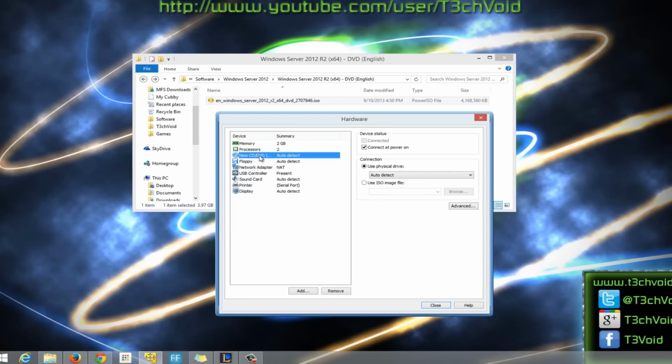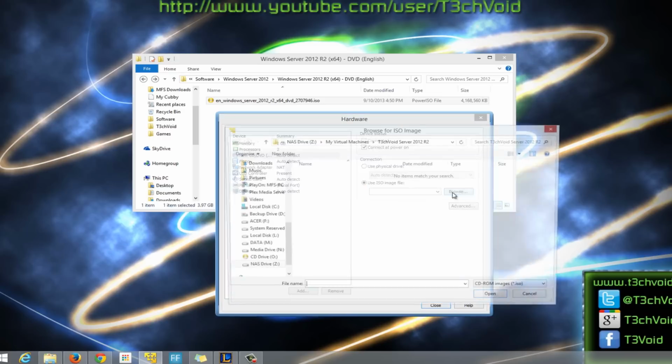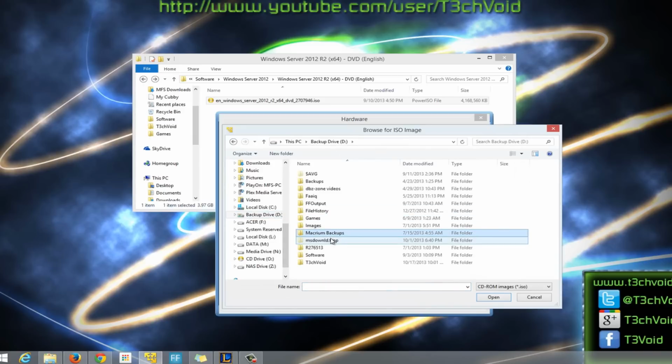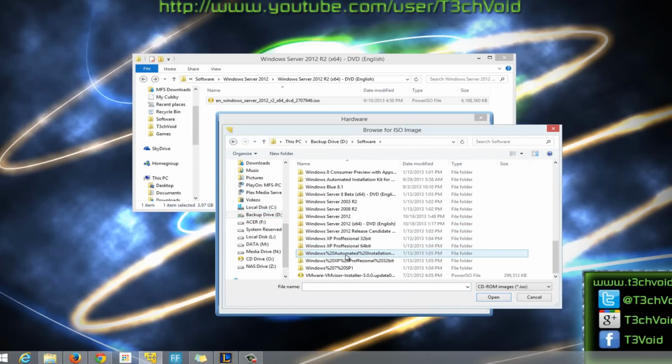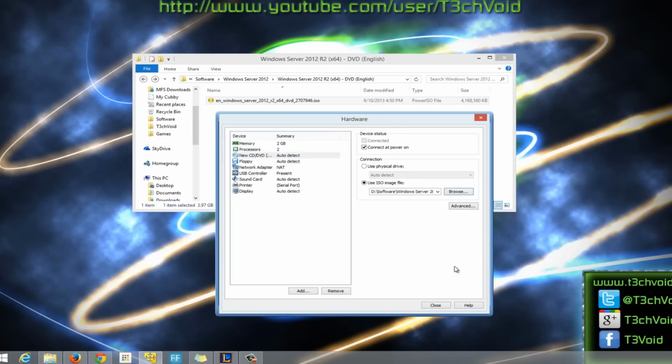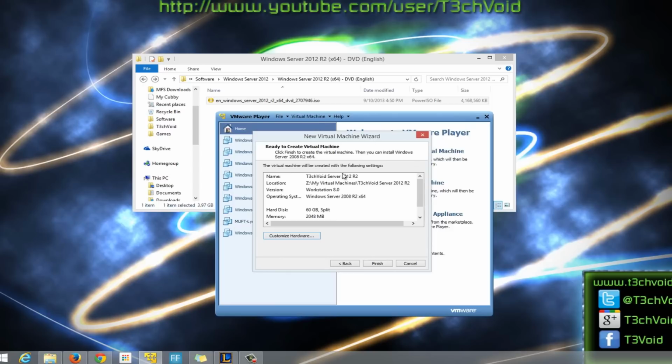So you hit new CD/DVD here, and then click on use ISO image file. Click on that, and then hit browse. Over here, you want to browse to where your ISO is saved. So for me, I have my software saved in this folder. We'll click that, and then just select the ISO. Wherever you have your ISO, you browse to that and select it, and then hit open. And then after that, just hit close. Now everything is set up the way we want it, and we can hit finish.